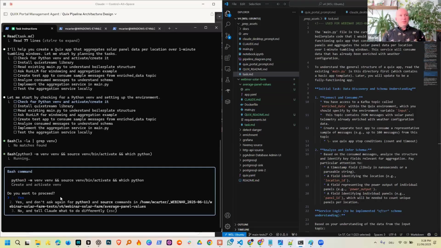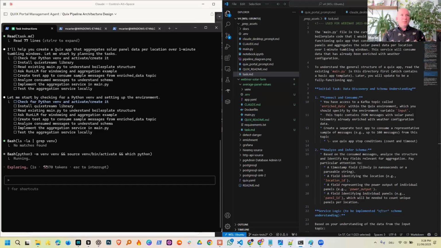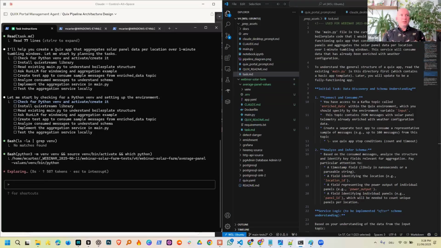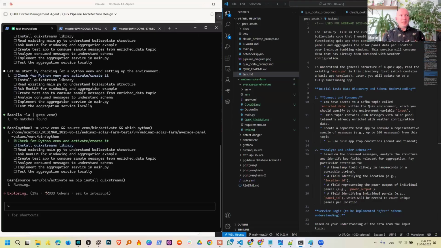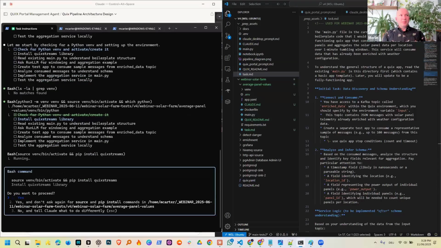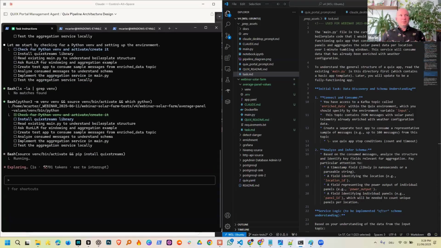Okay, so I told it to create an environment so it doesn't install things in the main operating system. And I also want it to confirm every step so that we don't miss out on anything that it's done. So normally I would let it run a few steps automatically, but here we want to see what it's doing. Okay, so it wants to install. Yes, do that.